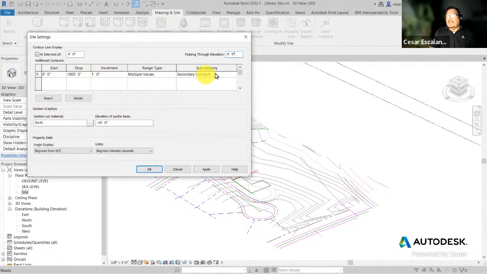Like the secondary contours, which are intermediate: primary contours, secondary contours. Primary contours, they may happen, let's say, every 12 feet. And the secondary contours just happen in between. So the primary can have a darker representation and the secondary can be a lighter representation or a light gray.